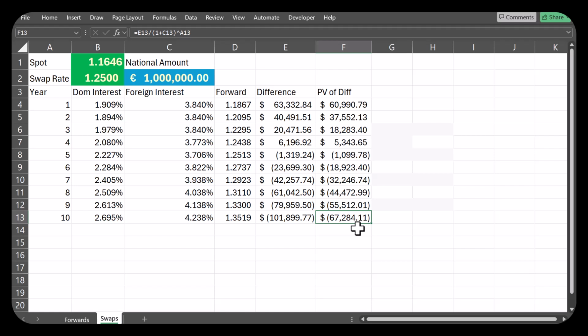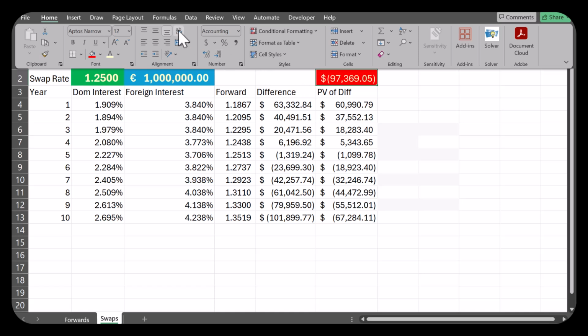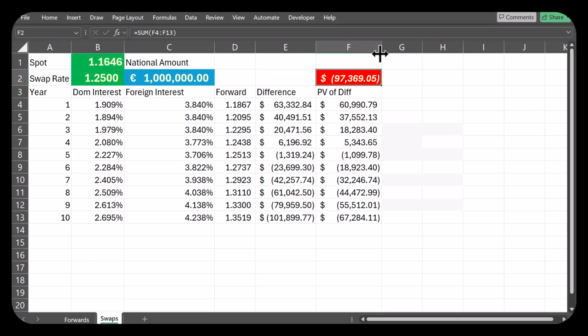So let's calculate the sum here. Since everything is in present value terms, I don't have to worry about this. I can add stuff up. All right. Maybe I'll make that italic too. I don't know. It's my cell. I can do whatever I want with it. So I need to change that swap number so that the sum of the present value of the difference is zero.